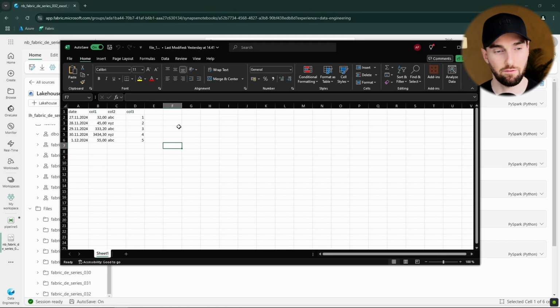Here I have an Excel file that we are going to read into a lakehouse table using a notebook. In this Excel file we have 4 columns. We have this date column, and then we have 3 other columns that we are going to read in using a notebook.